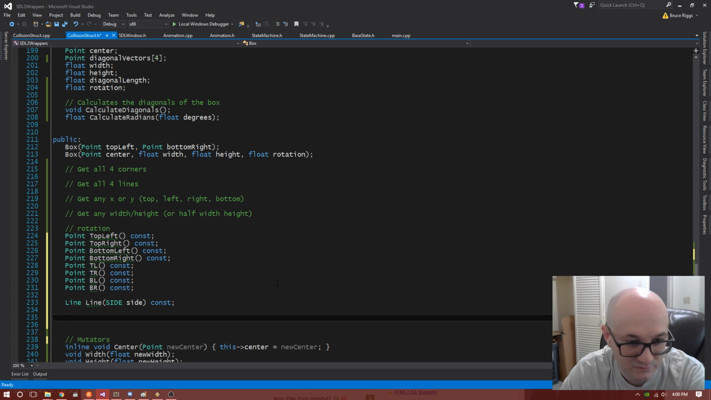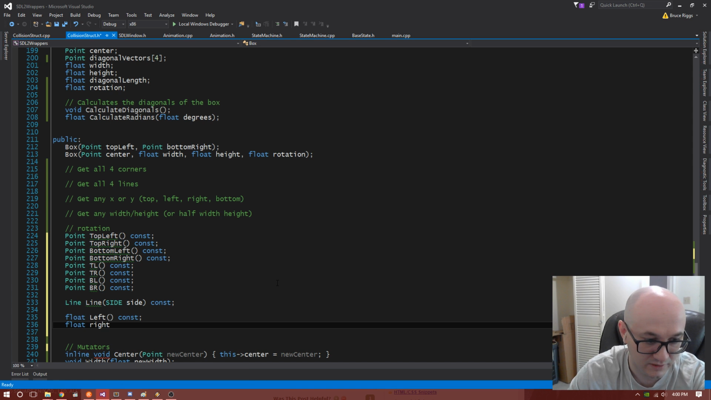Alright, get any X or Y, so... Oh no, so this is a, okay, this is a float. Left, const, right, const.